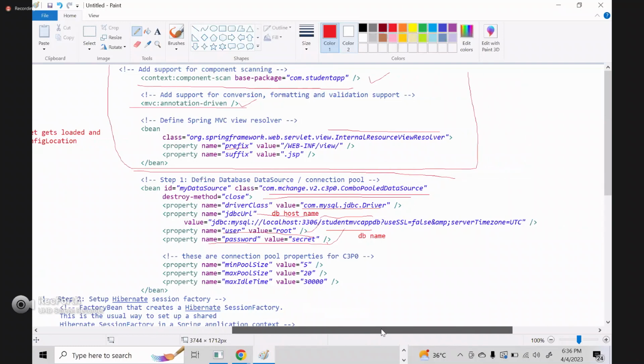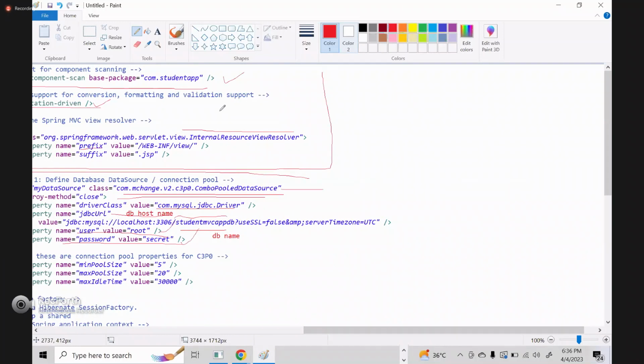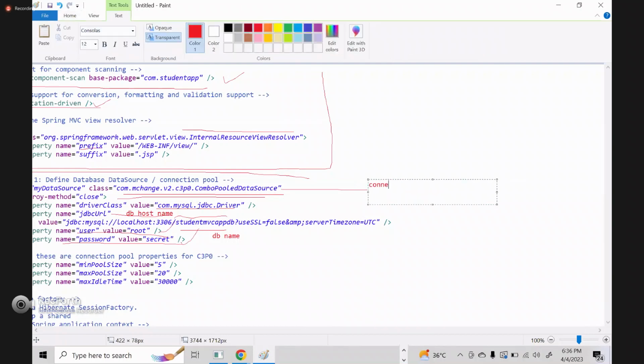What does a data source mean? This data source, we call it a connection pool. What does a connection pool mean? It is a buffer or storage of database connections, connection objects stored in memory.